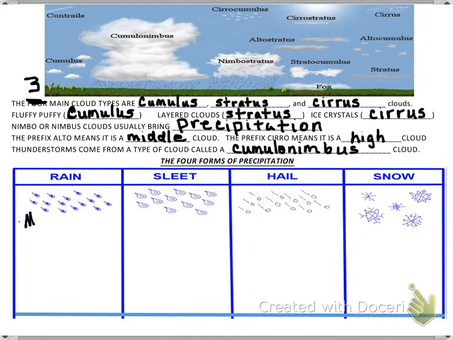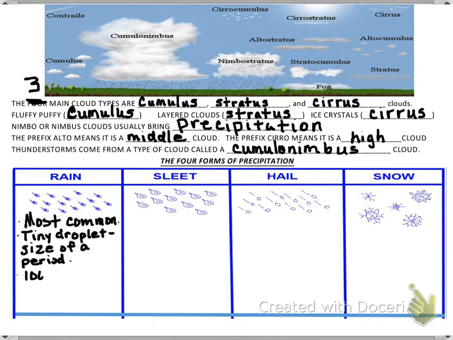Next, we'll move on to our four forms of precipitation, which are rain, sleet, hail, and snow. Rain is the most common of all the four types. It begins as tiny water droplets about the size of a period at the end of your sentence, and it has to be 100 times larger than the period in order for it to fall as rain, or to become a raindrop. So they start out very, very tiny, and then they become the size of a raindrop, which even a raindrop is not very large.